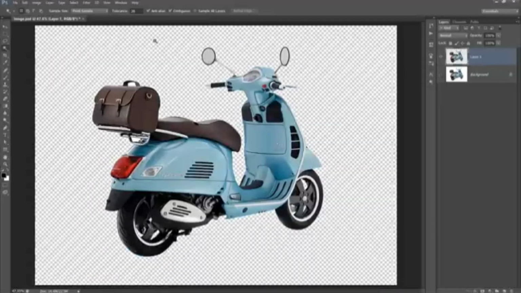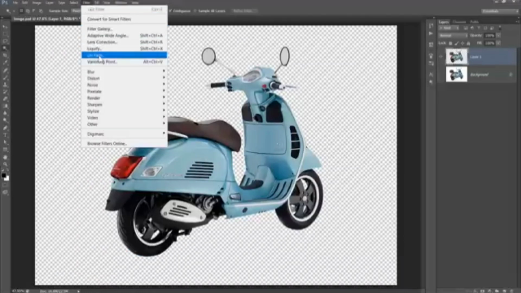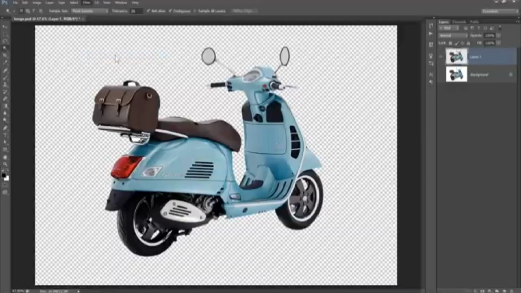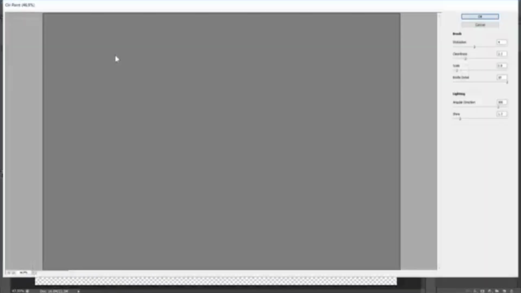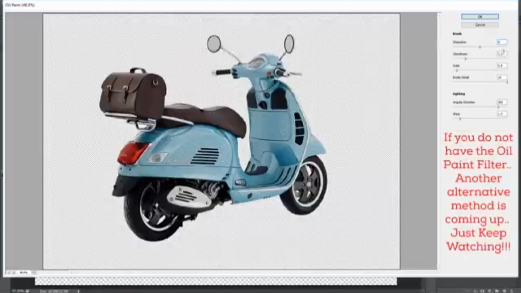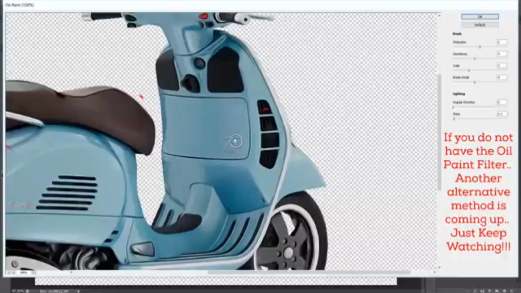Now, with your layer selected, go to Filter, then choose Oil Paint Filter. In some Photoshop versions, you can find it here, in Stylize menu. Now, click on it. Now, change Stylization to 5. Cleanliness to 4. Scale to 3. Bristle detail to 4. Lightening direction to 0. And finally shine to 0.2. As you can see, the shine value controls the oil details.